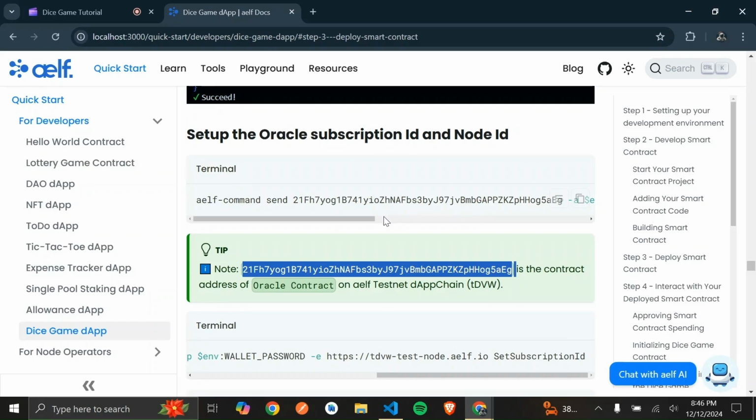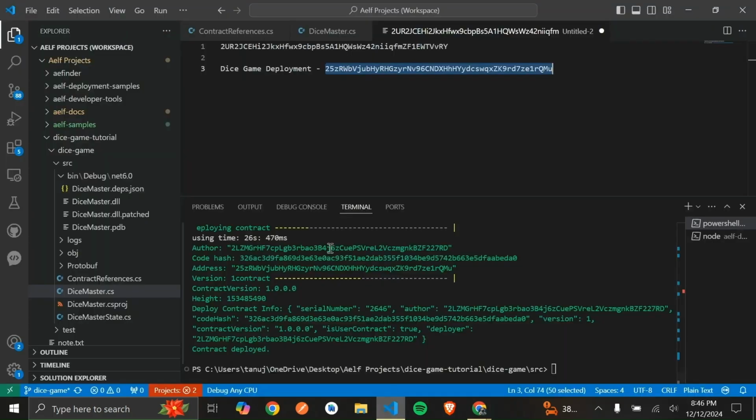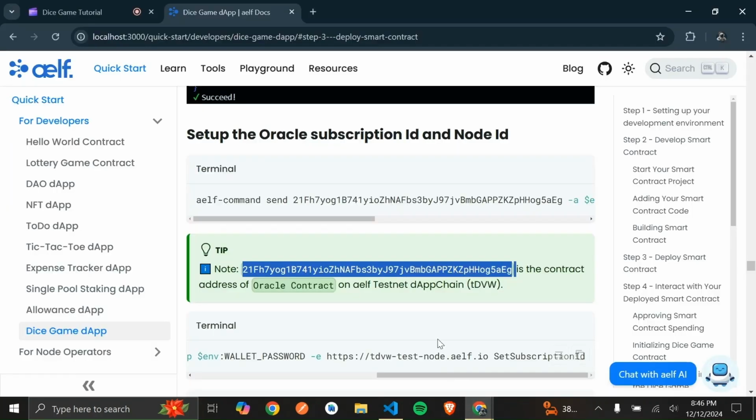If you want a sample, you can use subscription ID 11, and for consumer, you can just enter the deployment address which you got for the dice game dApp. Like, I have recently deployed this address. Similarly, you can enter that consumer when you get the prompt.